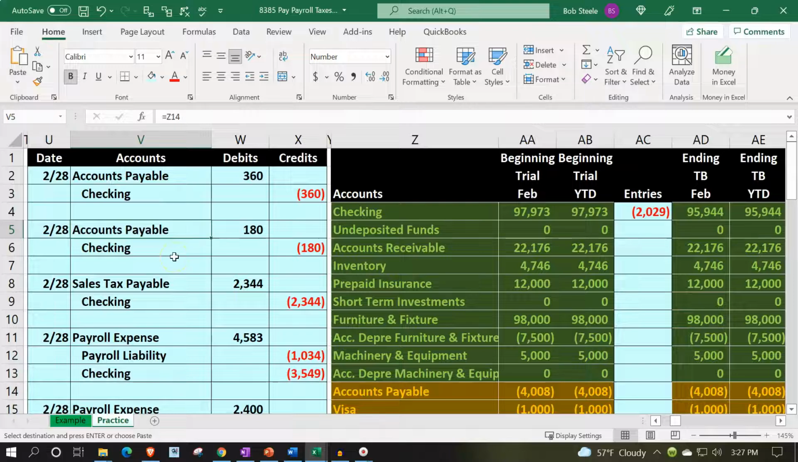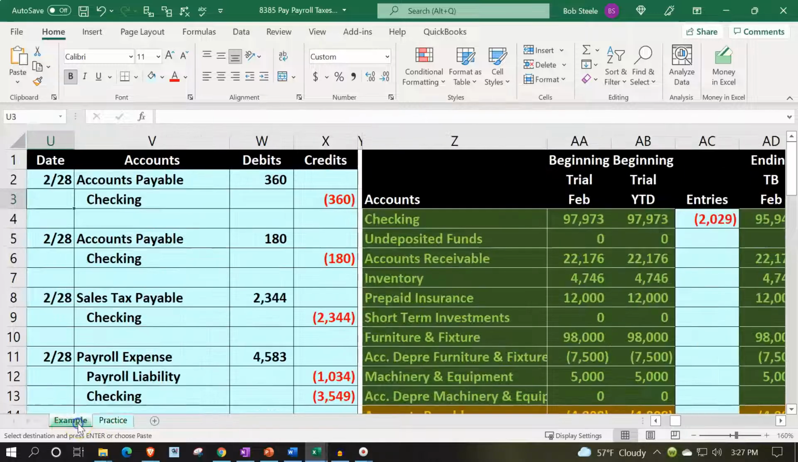Here we are in our Excel worksheet. In prior presentations, we put together the worksheet from a blank sheet. Now we're continuing to enter transactions into it. If you have access to it, there are two tabs down below, an example tab and a practice tab. The practice tab starts out where we left off last time, and the example tab is in essence an answer key. Let's take a look at it now.